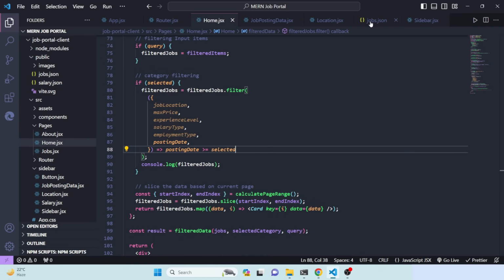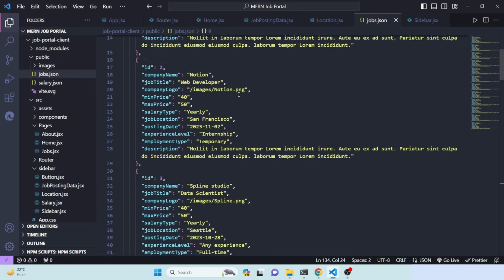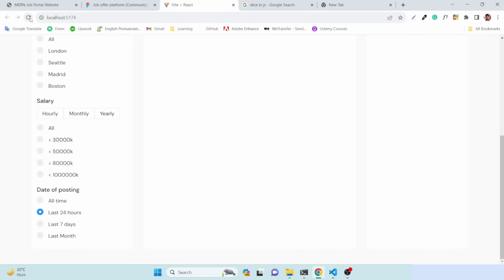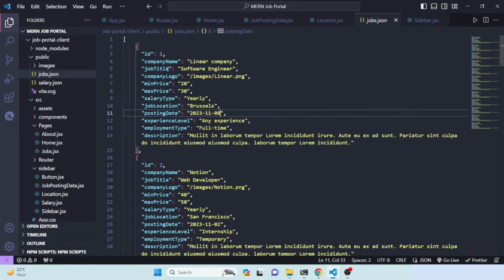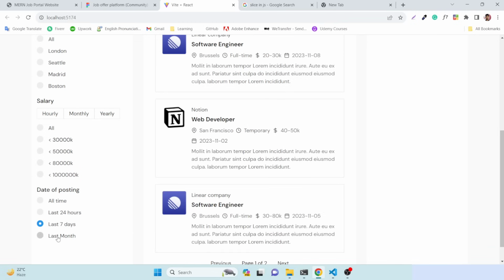Okay, let's edit the JSON file. So let me edit the first one. Here instead of free, we will define age. So this is the result. Okay, refresh it, then hit here. You can see the first data from here. So this is the title, this is the company name. Just compare it. This is the title, this is the company name, exactly the correct data. If you hit here, you can see the data is showing based on date.